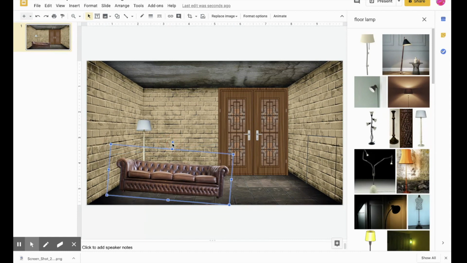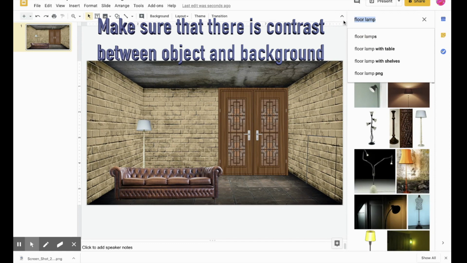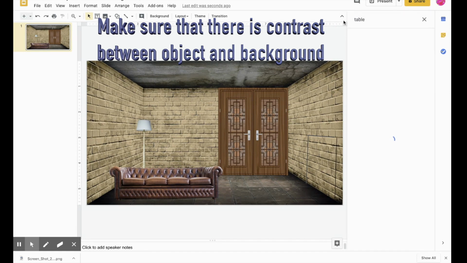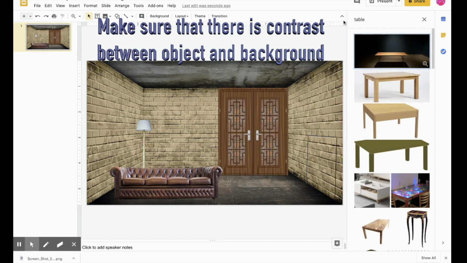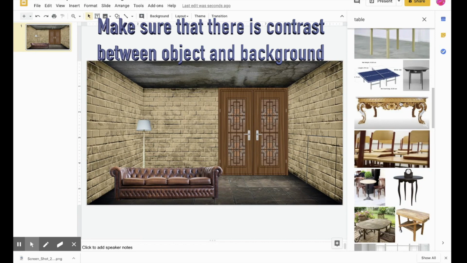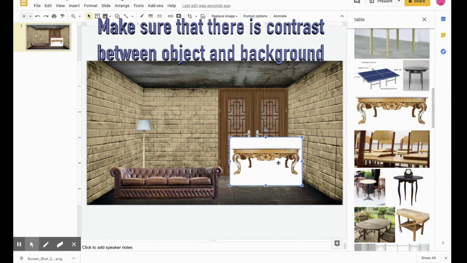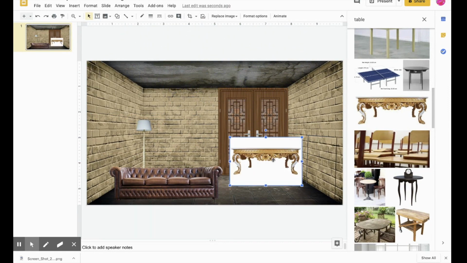Now, what I do notice is that you have to make sure that whatever you're removing the background from is in the forefront and it's very clear in the picture, whether it's a white background or a black background. Just make sure that there is contrast between the object and its background, and then the program works perfectly. So let's speed up.